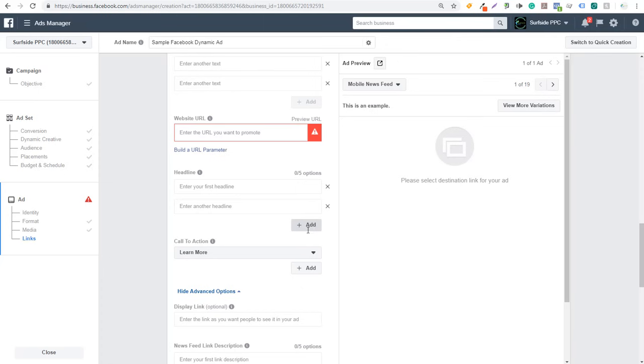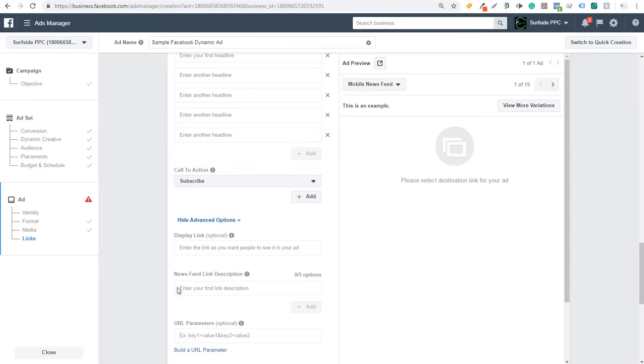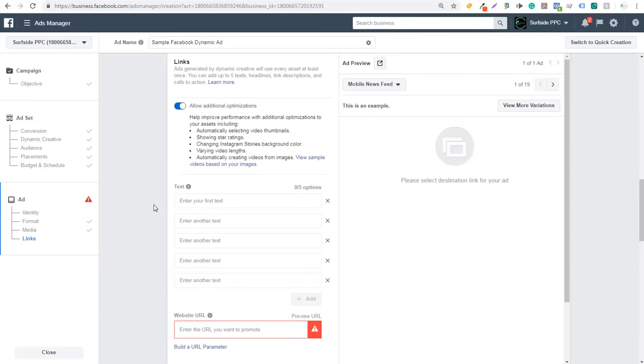So we're going to click on this again. So call to action, you can see right now is learn more. So what I'm going to do is we're going to change this. So if we scroll down a little bit, we could do subscribe or sign up. So what I'll do is subscribe. And then newsfeed link descriptions. You also have 5 options here too, but you need to enter your first one before you can continue to add those. So now we'll scroll back to the top here real quick.